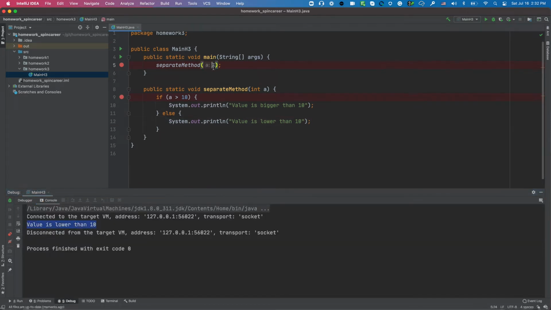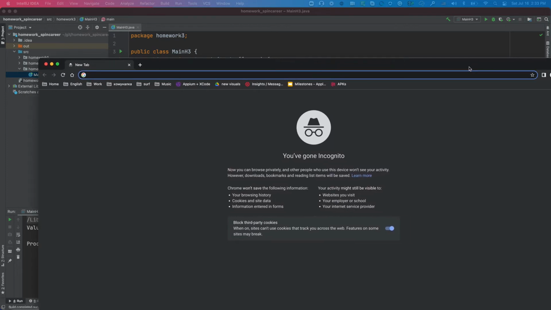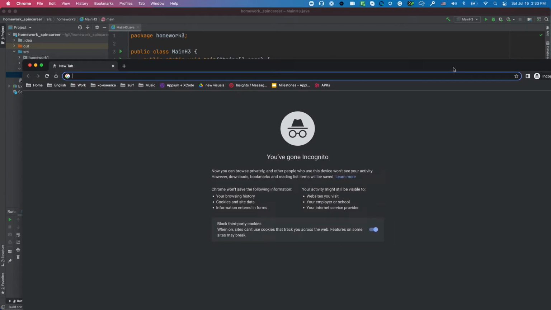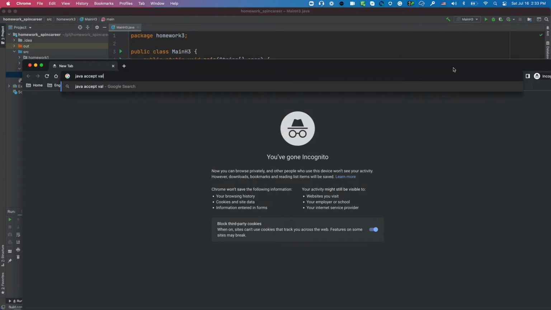So let me add something like 23 and run it. The value is bigger than 10. Okay, so that's done. Also, you can obviously add a way for the Java program to accept the parameters from the console. I usually used that when I was just learning Java. So let's see how to do that. Java accept value from console.